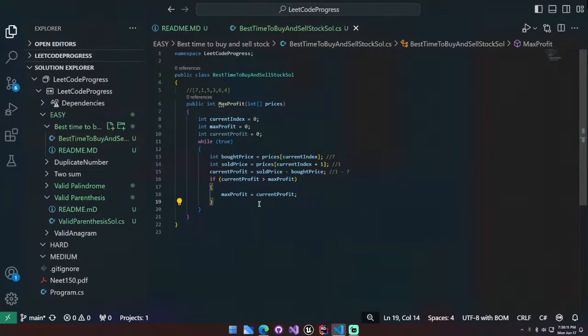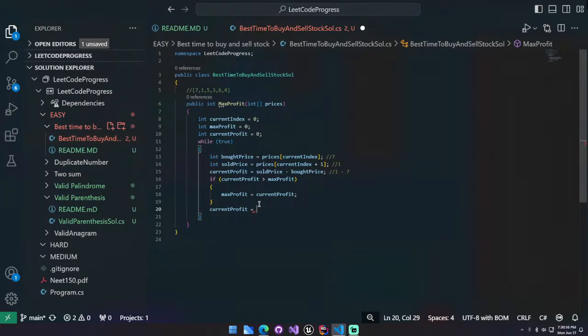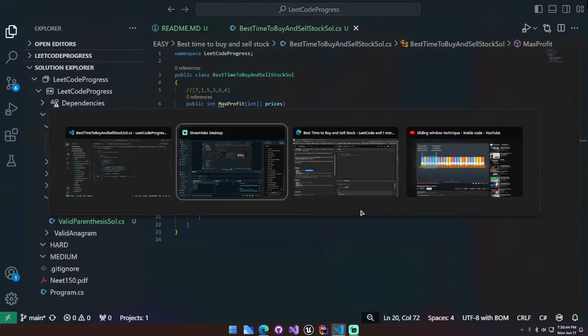Okay, so once we are here, current profit equals, we want to get rid of the current profit minus our bought price. Let's say this value is like minus 6, right? It's going to be minus 6 minus 7, which is going to be, oh my gosh, 7, 8, 9, 10, 11. I think I might have to check out the solution. This one is a bit tricky.